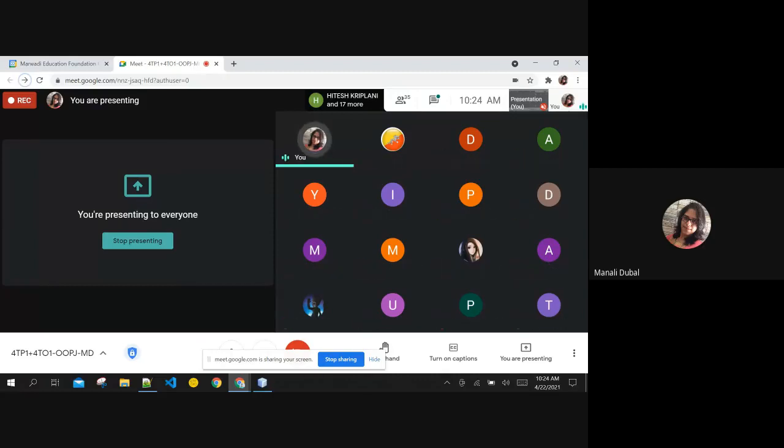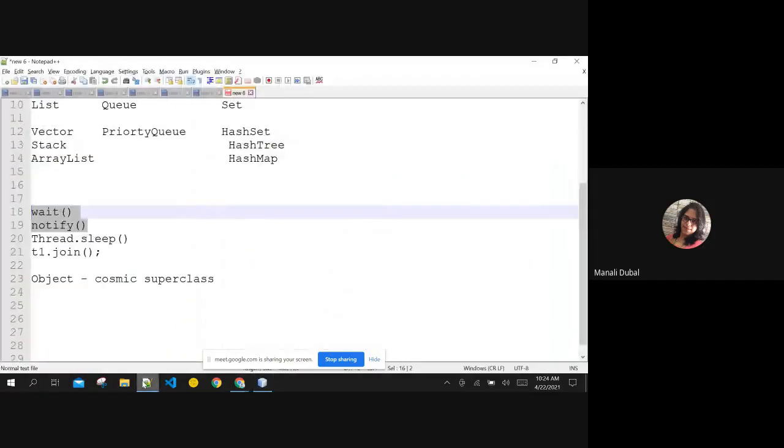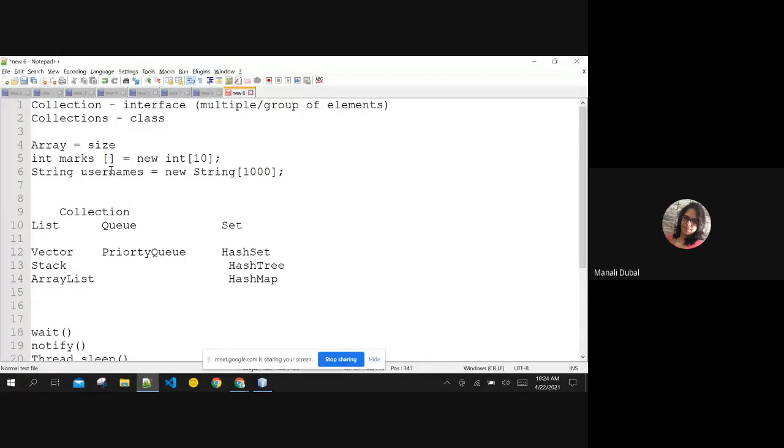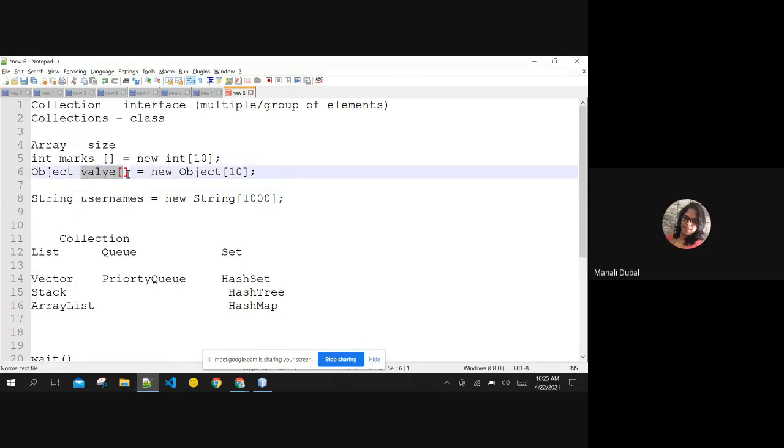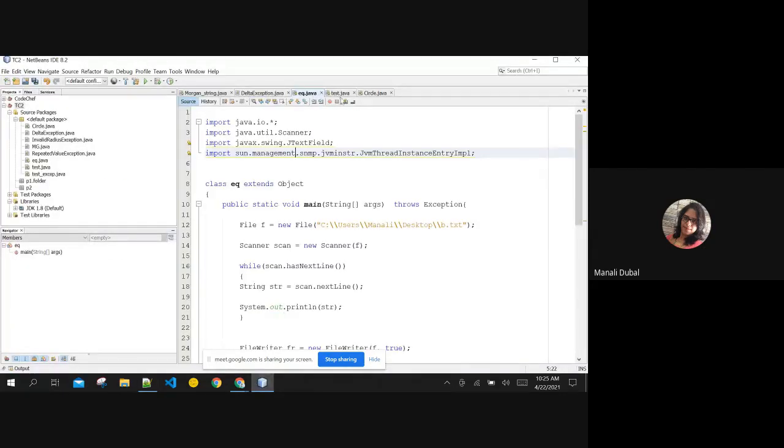Why I am telling you this here is that whenever you are creating the object of any class, or creating an array like this, you can also create an array of the Object class like this: Object. And I can mention here the size, and this Object is able to store any of the values. See, let me show it to you. Why are we using the Object class?